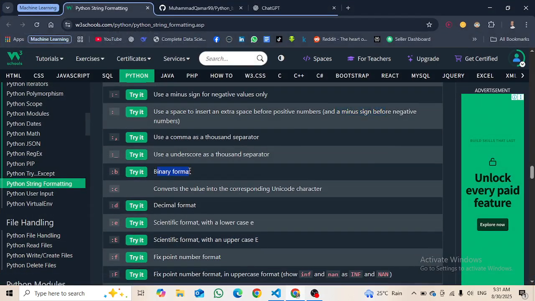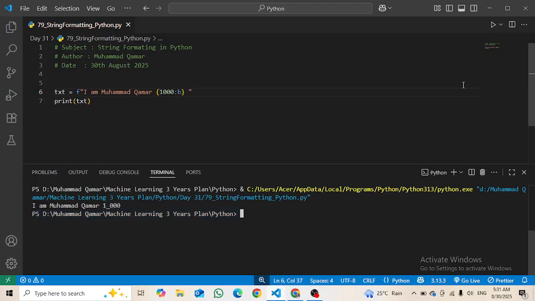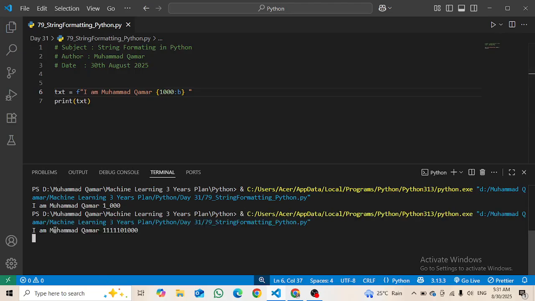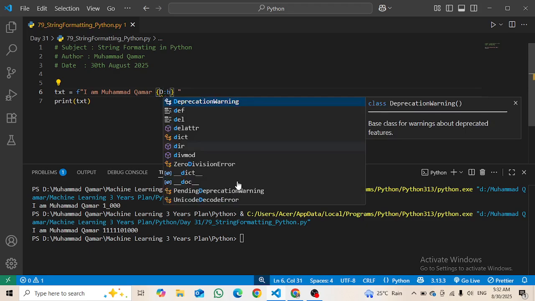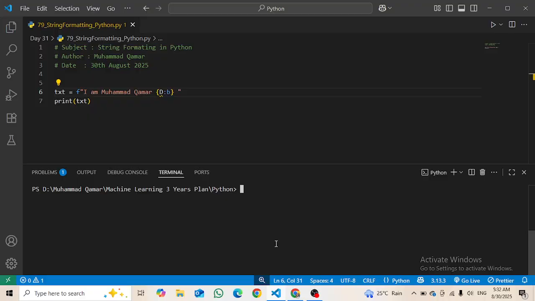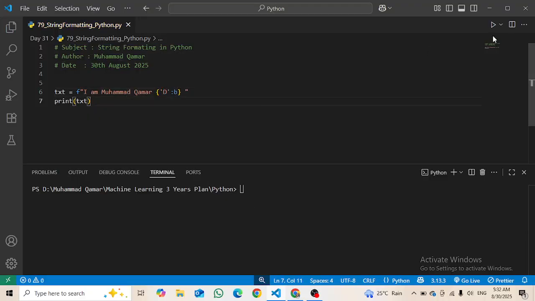Then b is for the binary format. Let's see how it is going to work. Let's run it. Here you can see that it is giving us the binary format. Let's say that today I studied the letter D, which is 1000100. So let's check it out. Today in our class I learned about D. Okay, let's see now.